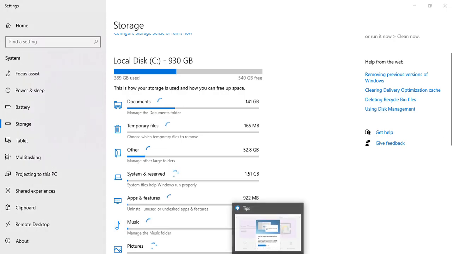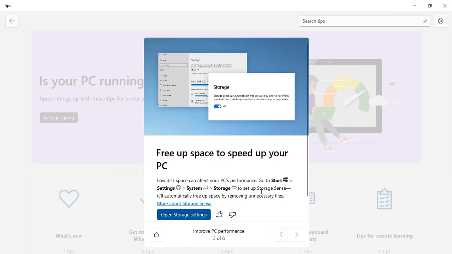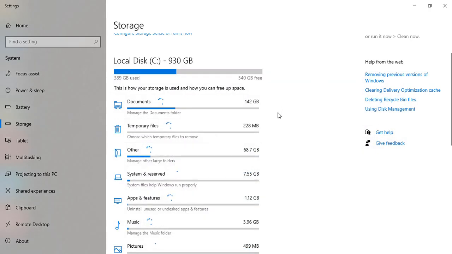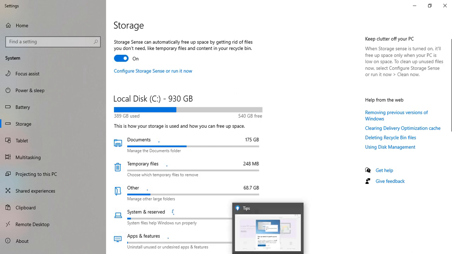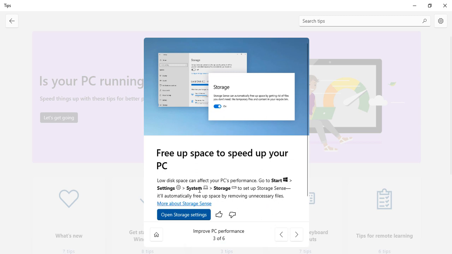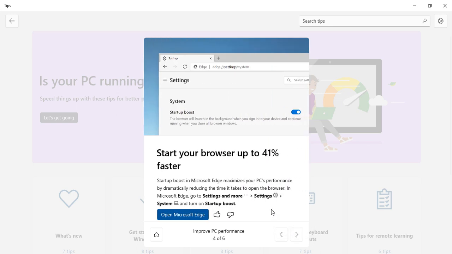Alright, so what is it saying to do? Okay, set up Storage Sense, it will automatically free up space by removing unnecessary files. Storage Sense can automatically free up space by getting rid of files you don't need, like temporary files and content in your recycle bin. So we are going to turn it on because it is suggesting to turn this on, if I'm not wrong. Yes, to set up Storage Sense, it will automatically free up space. So next step, we will go to settings.